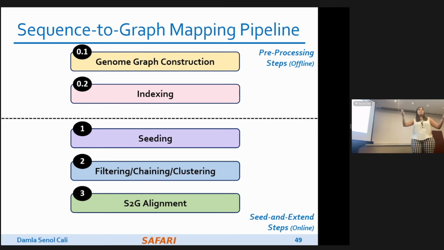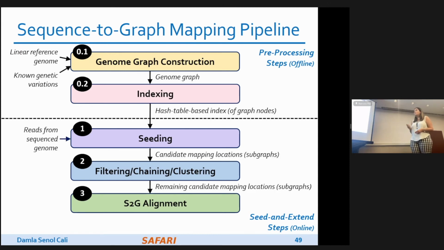Because the reference is almost static, we don't have to reconstruct the graph or re-index it multiple times. We can pre-process them, so that's why we are labeling them as offline steps, and we can reuse the data structures in multiple mapping executions. Since I explained the terms, I won't go into details for this one because time is limited, but as I said, we can talk offline, or you can refer to the slides or the paper later.